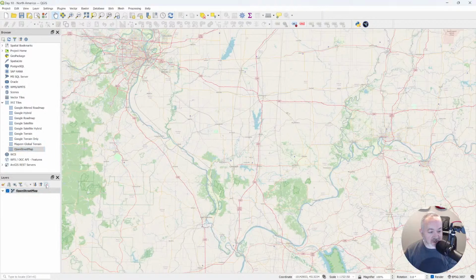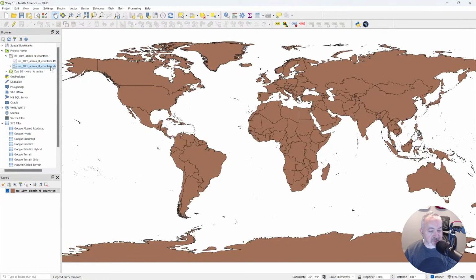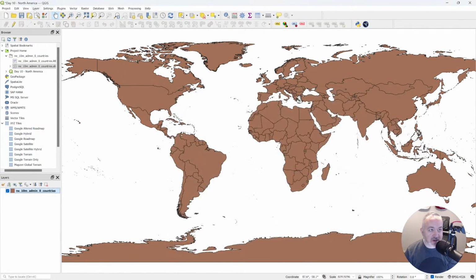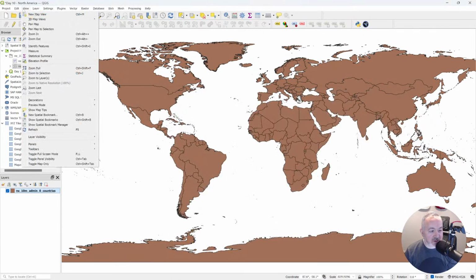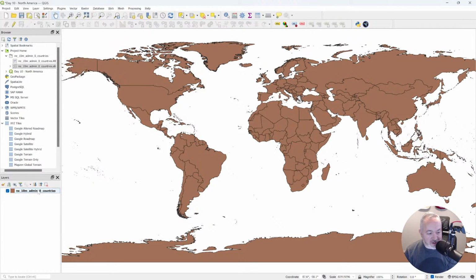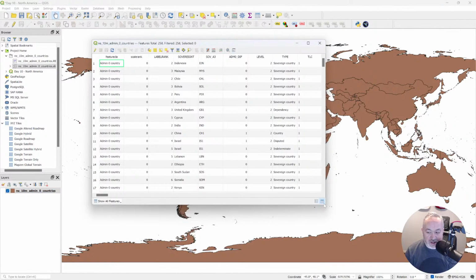And I'm going to remove this. I don't want it. And let's open up our project home and dip into this shapefile. Okay. And let's open up the attribute table. I'm actually curious if I go to view panels. Well, let me just hit F6 and see if it does the same thing. It does. Okay. F6 does open it up.